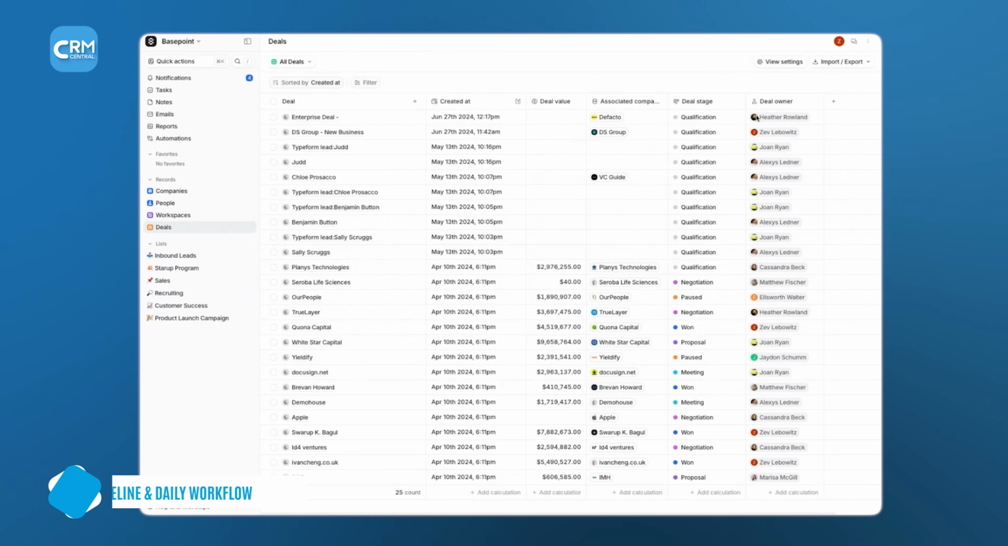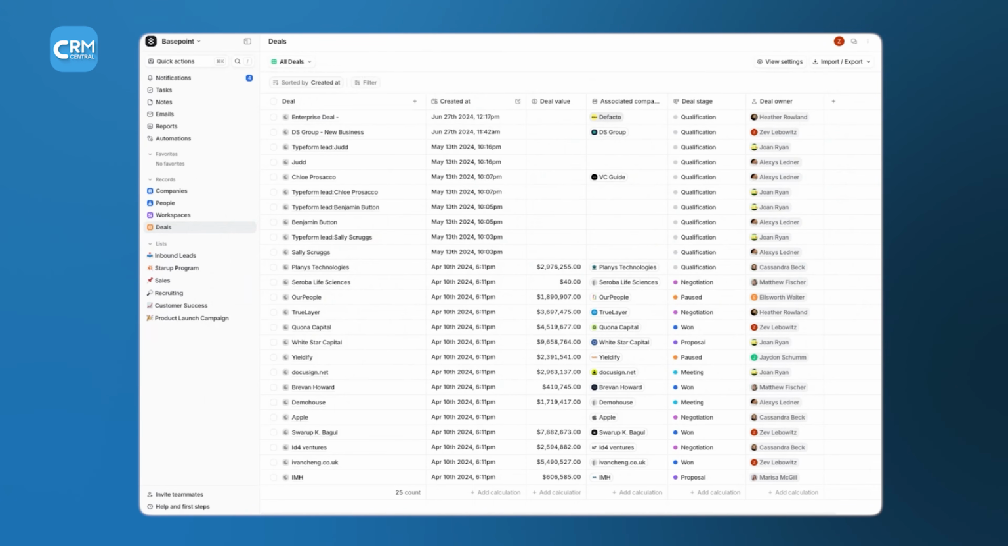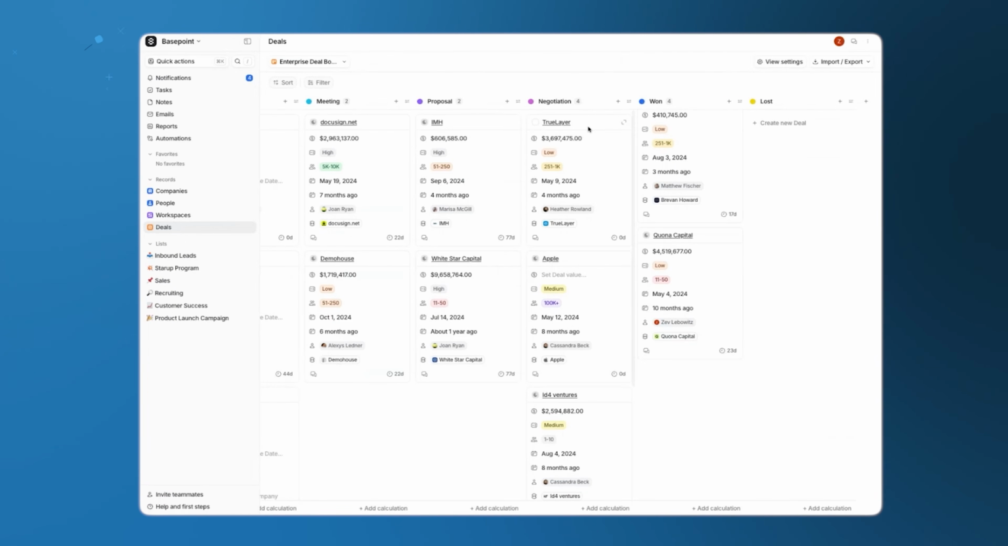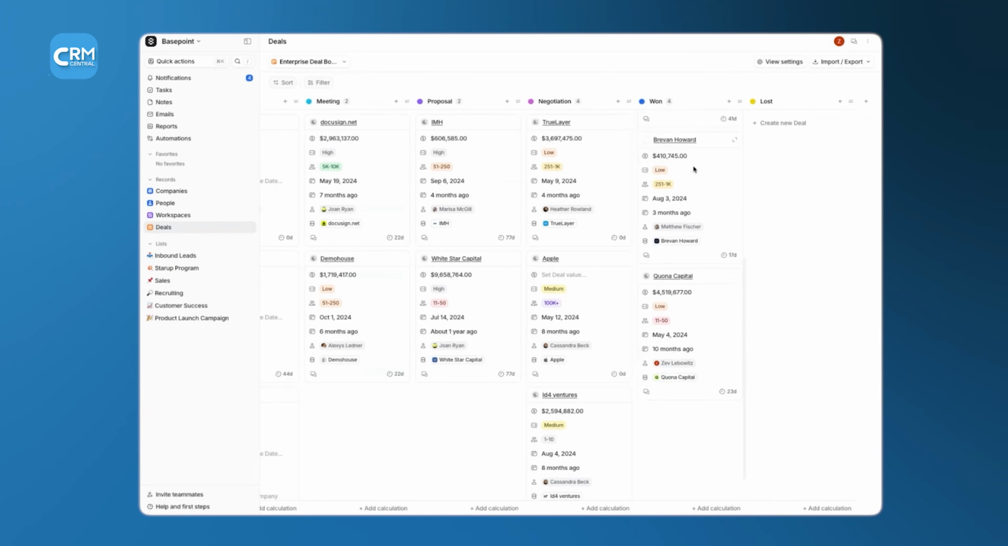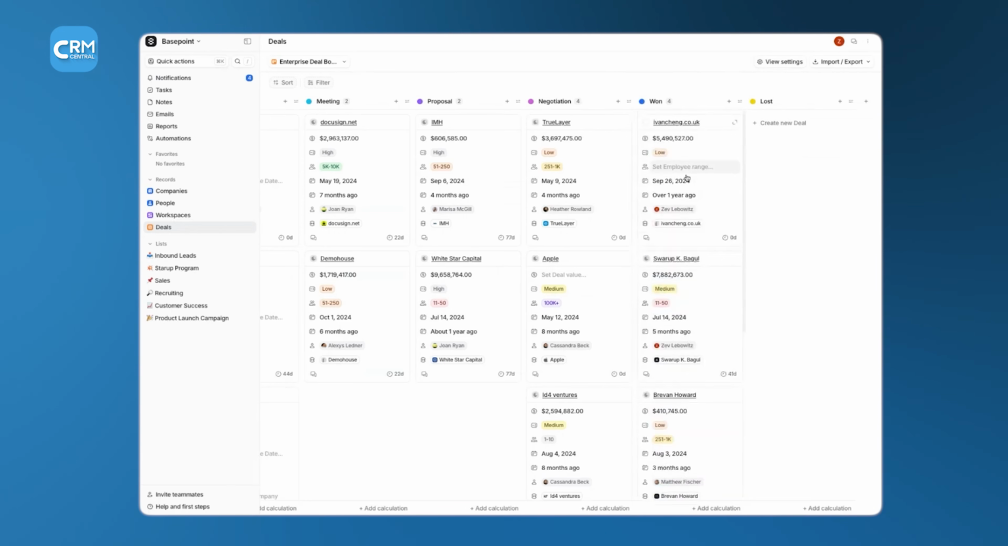Now let's talk about deals, because this is where most teams spend their time. Attio gives you a pipeline view, both in table and Kanban format. You can move deals across stages, track progress, and manage everything in a structured way, but the real value comes from how this connects with automation.